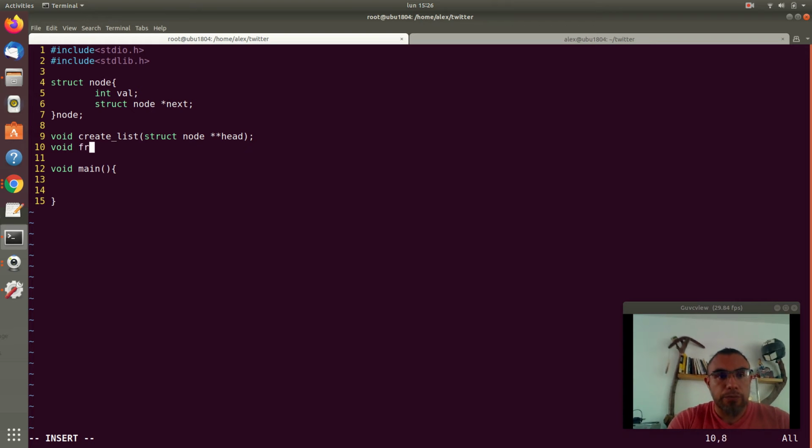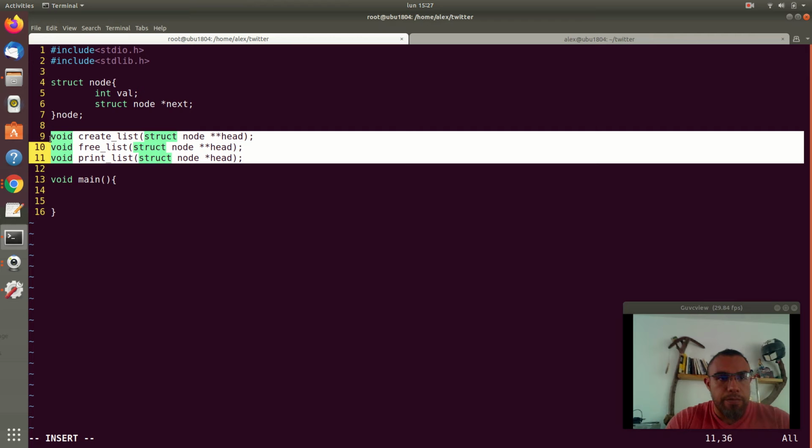Void free list, struct node. Again, I'm going to use the address. And print list. In this case, I'm not going to use the address. So let's start with these three.